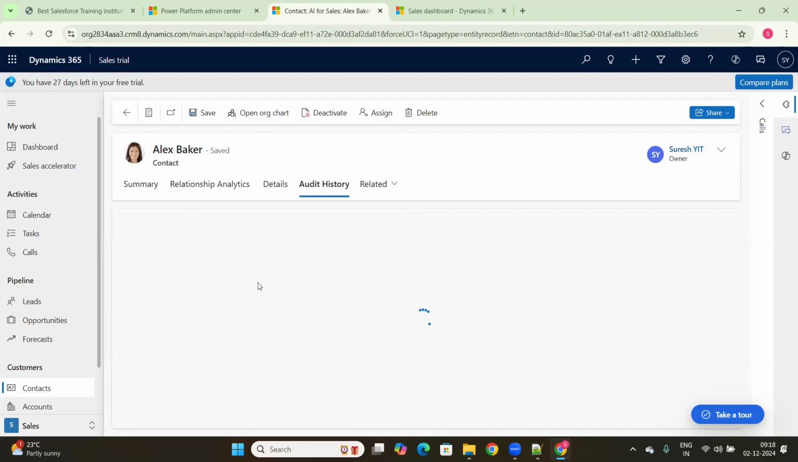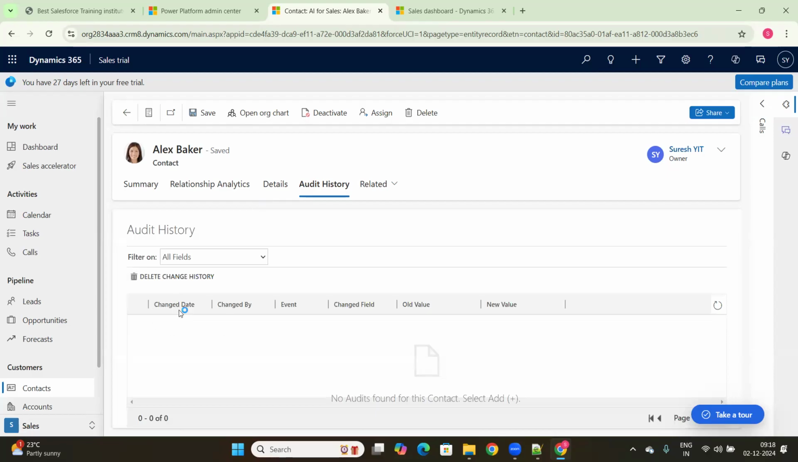So it shows who changed the record, when this got changed, what is the old value and what is the new value. Now let's say this is Alex Baker. If I just added Alex Baker underscore, something like that, it shows the old value and new value, what is the updated value, who changed this and when. Everything will be tracked. Here I could see changed date, when this record got changed, changed by, who changed this record, and event. Event is nothing but whether they have updated, created, or deleted.